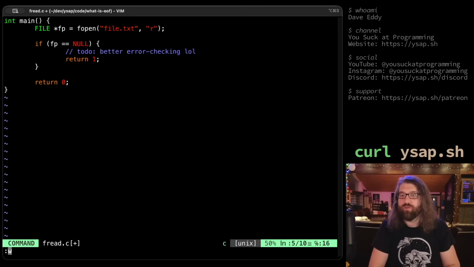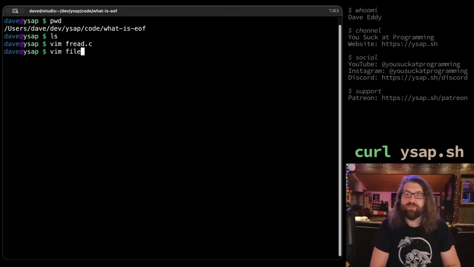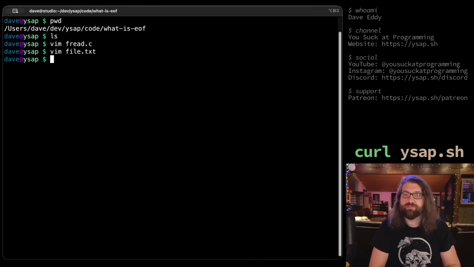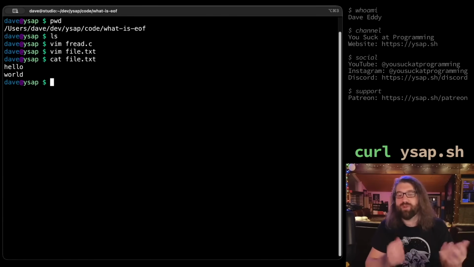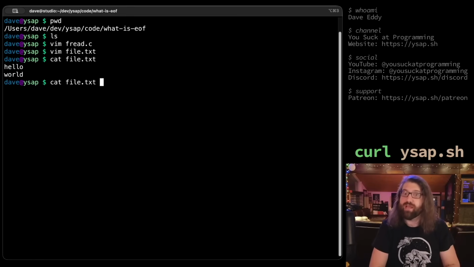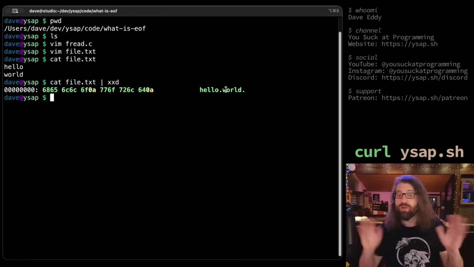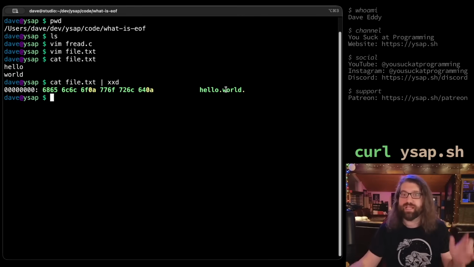So let's go ahead and actually do that right now. Let's vim file.txt, and let's just put hello world in that file. So that's it, we have file.txt. Inside it, we have hello world. Hello, new line, world, new line. I can prove that if I pipe it to a hex dump like xxd. 0a is the new line here, 0a is the new line here. We have hello, new line, world, new line. No trickery, just a very, very simple text file.